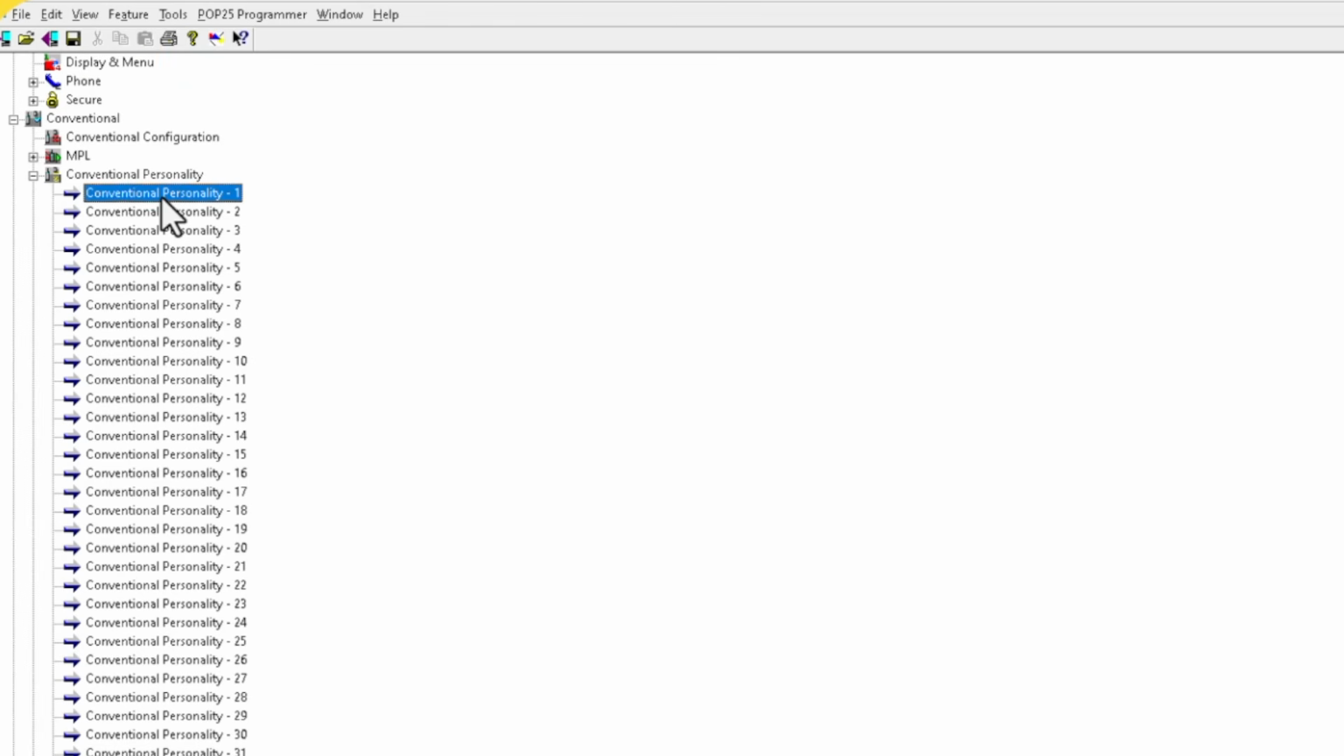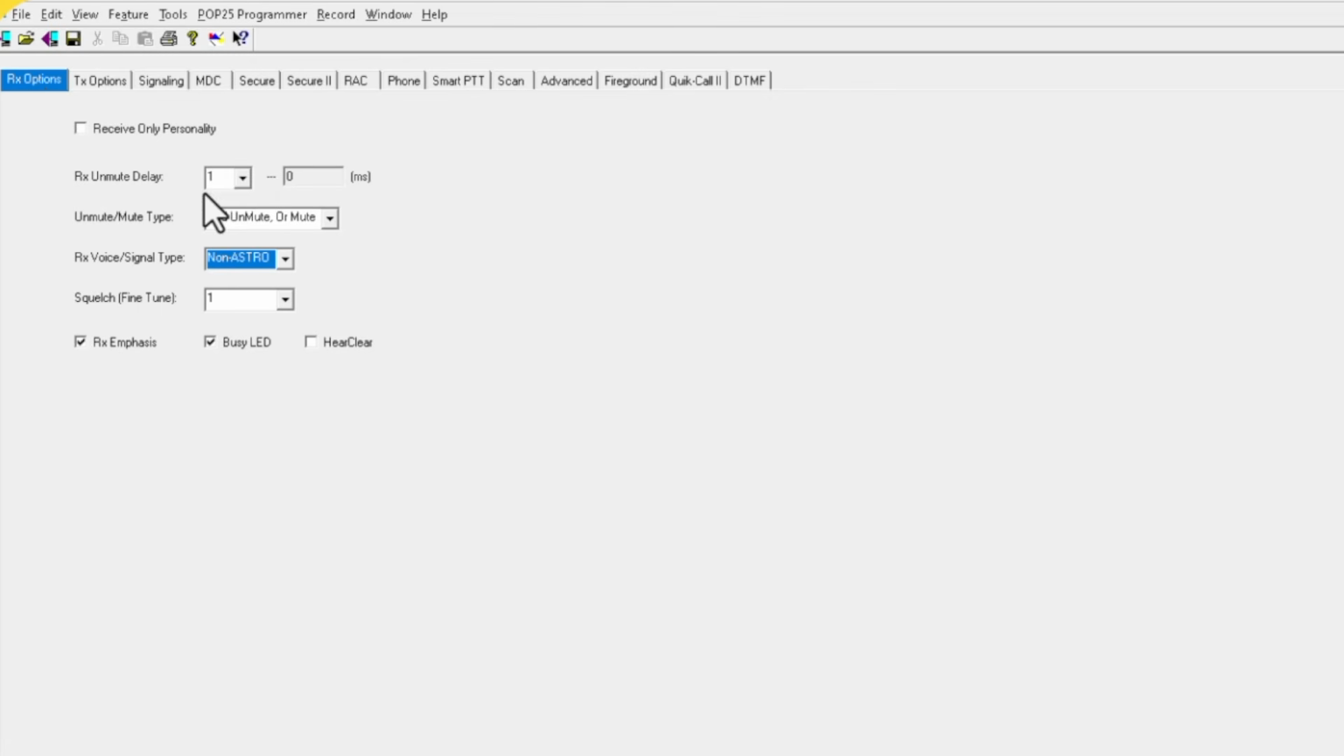We're going to do 2 channels. Let's do 2 personalities. The first personality is going to be just for a node, which has 1 frequency, and the second one we'll do a repeater. Okay, so we'll go into conventional personality 1 right here.